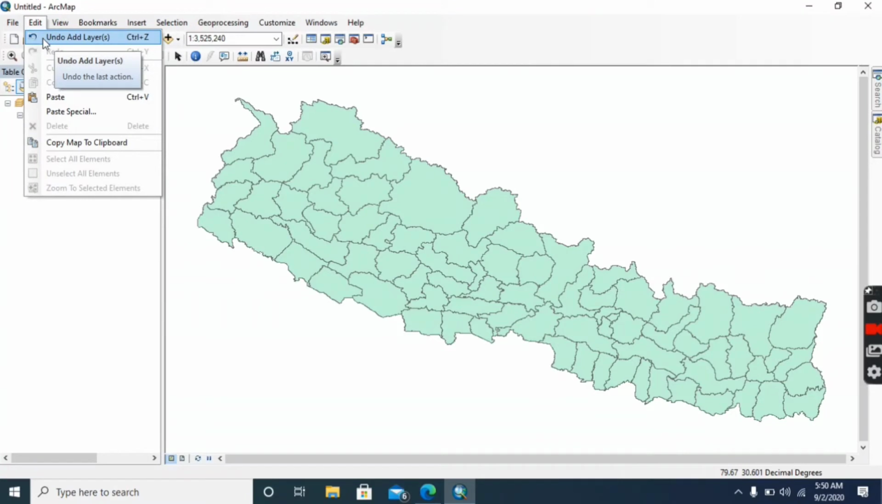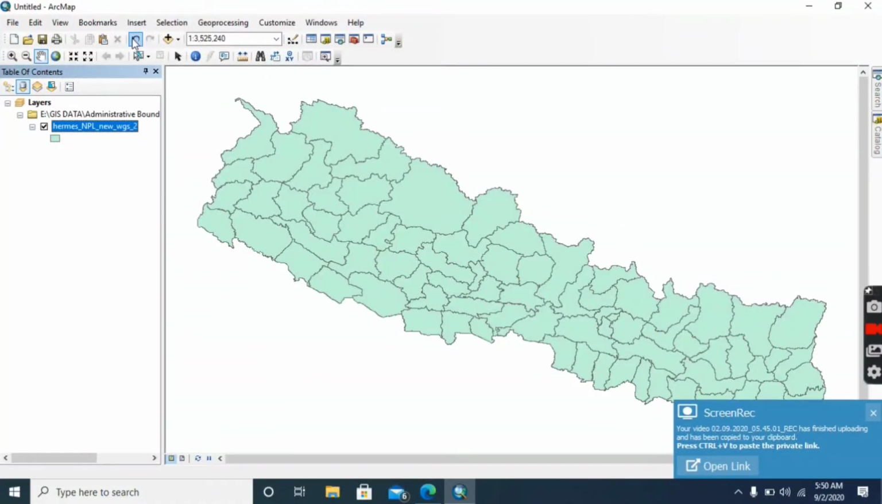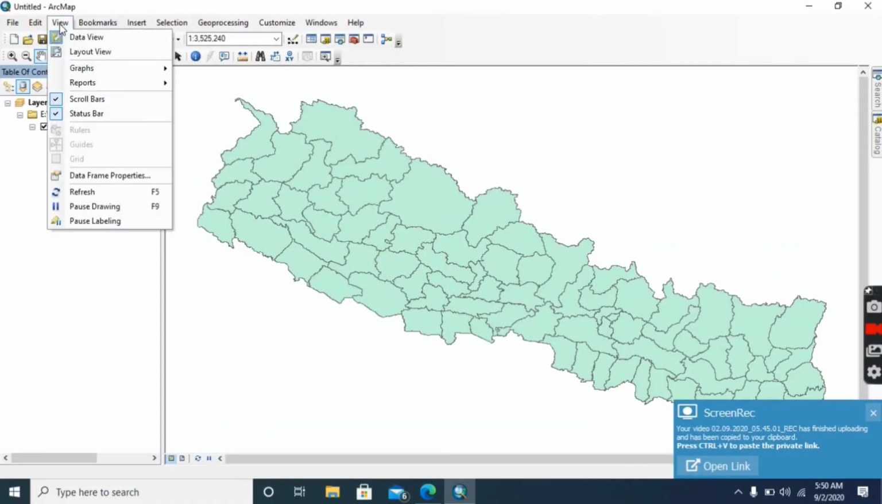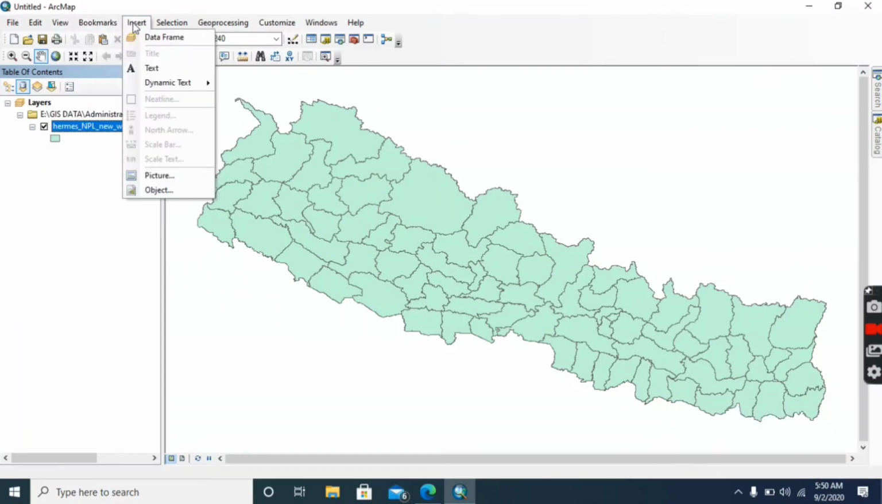Next to the edit menu, you can undo any layers and remove them, and also you can redo the layer and come back to the previous layer. Similarly, you can explore other menu options.